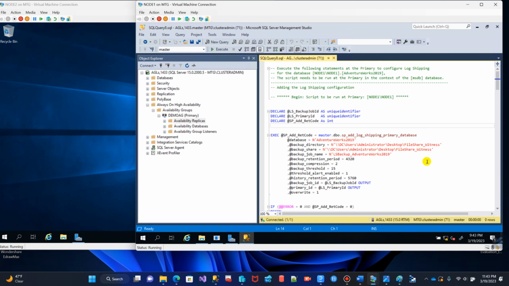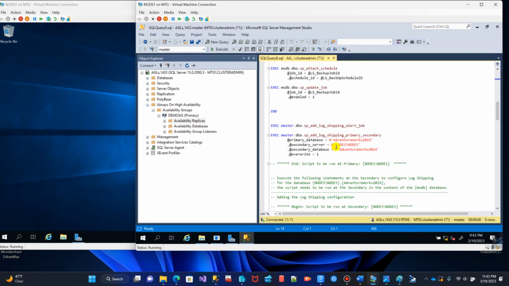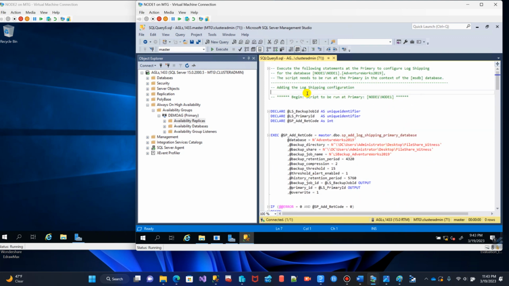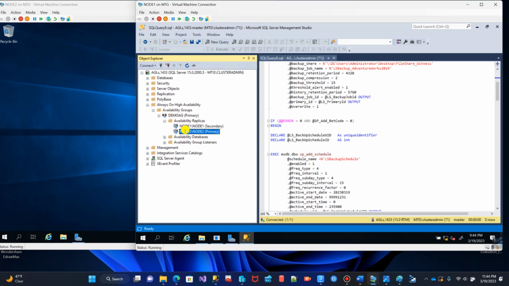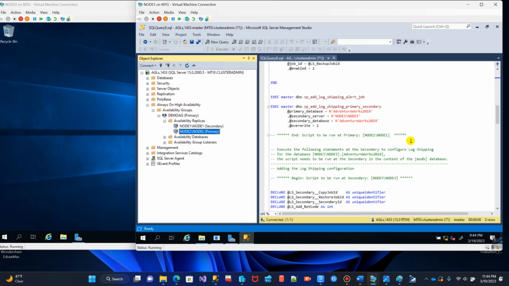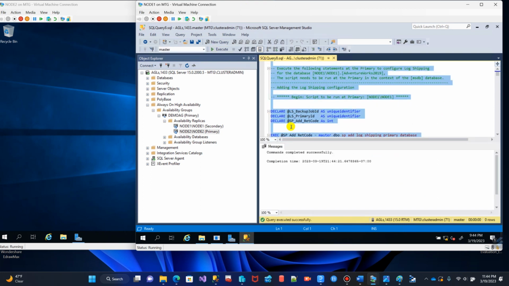Okay, great. So the last step is to run this first part of the script, right? This first part here, which says this should be run at the primary. We already ran it on node 1. We just have to run it here on node 2. Since we're connecting using the listener, we know that node 2 is definitely the primary. And once we run that, it will create the backup job on node 2, and everything else should be good from there. So select this and run it.